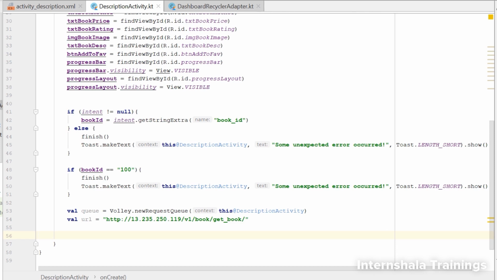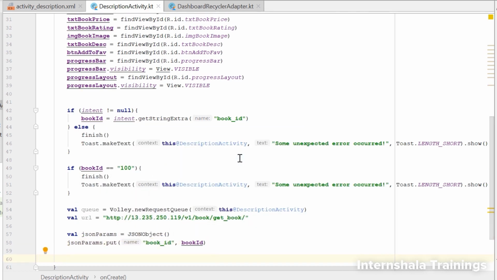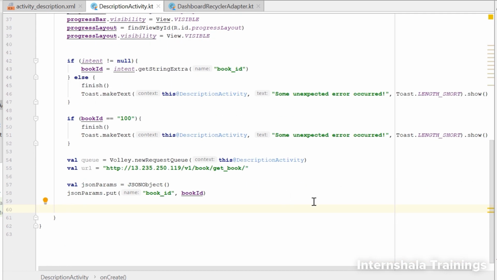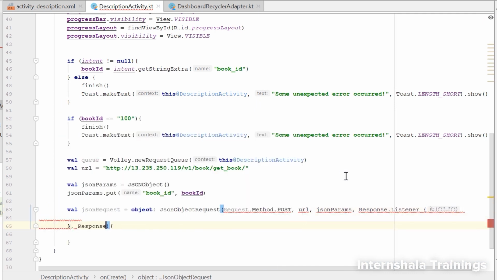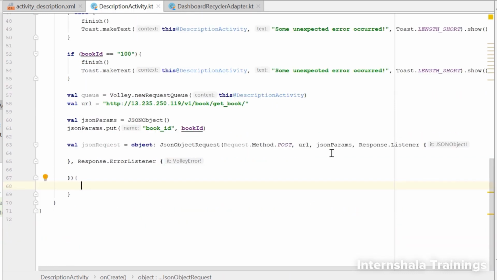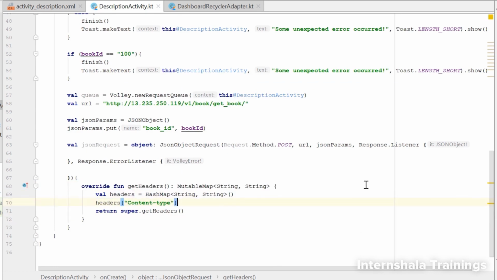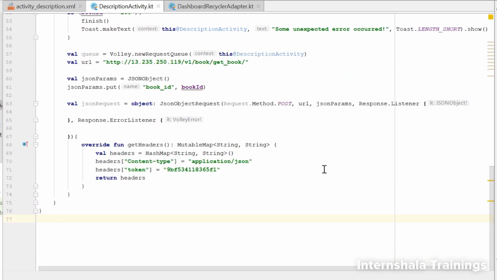So let's create this object of JSON called JSON params. Here in the object, we will place the book ID since we want to send it in the post request. This here is the key, and this variable will give the value. Here if you see, the request queue looks exactly as it did while sending a GET request. Just that here we have given the request method as post, and JSON params will be sent as the JSON object. Also, we'll add the getHeaders method in the same way as we did for the GET request. We will put the code for handling response and errors next.